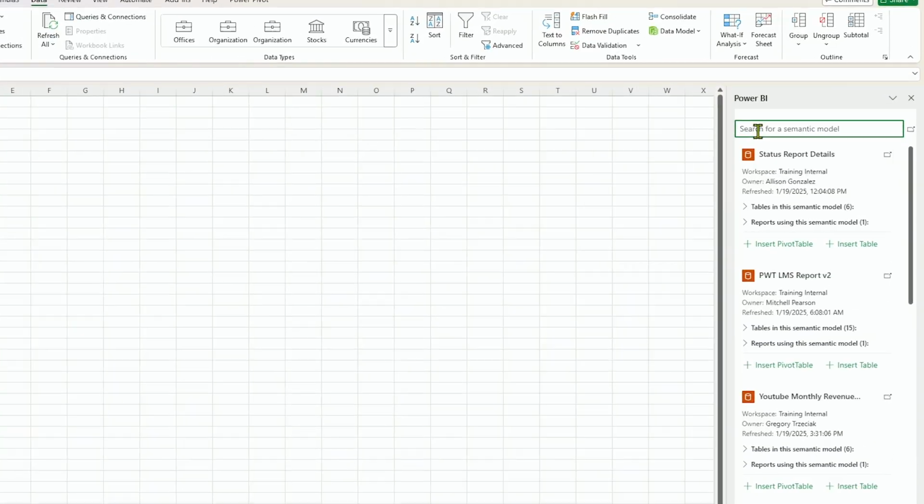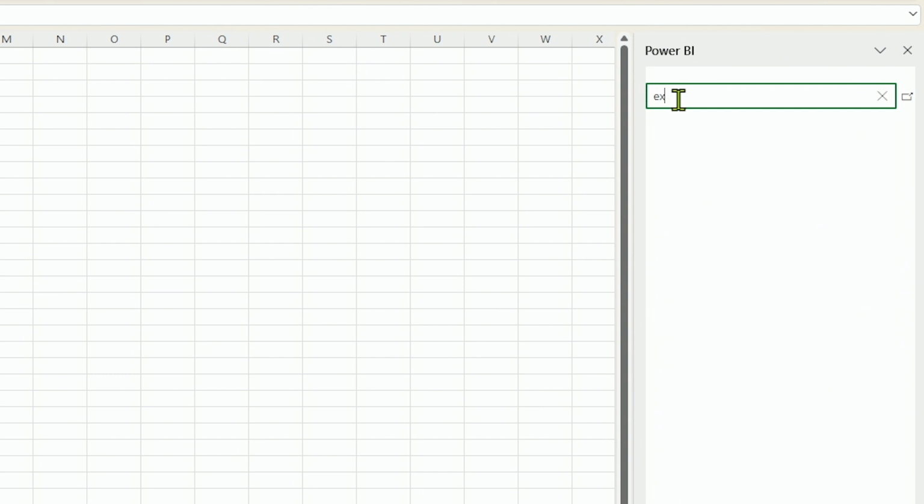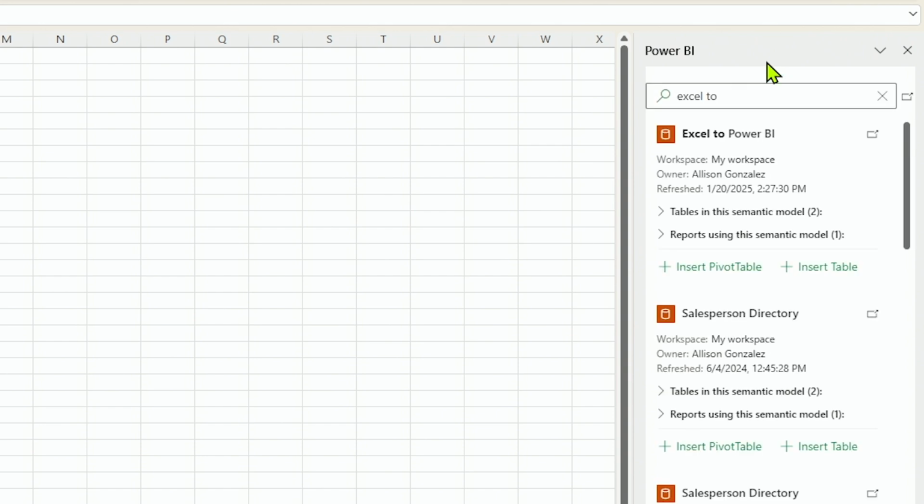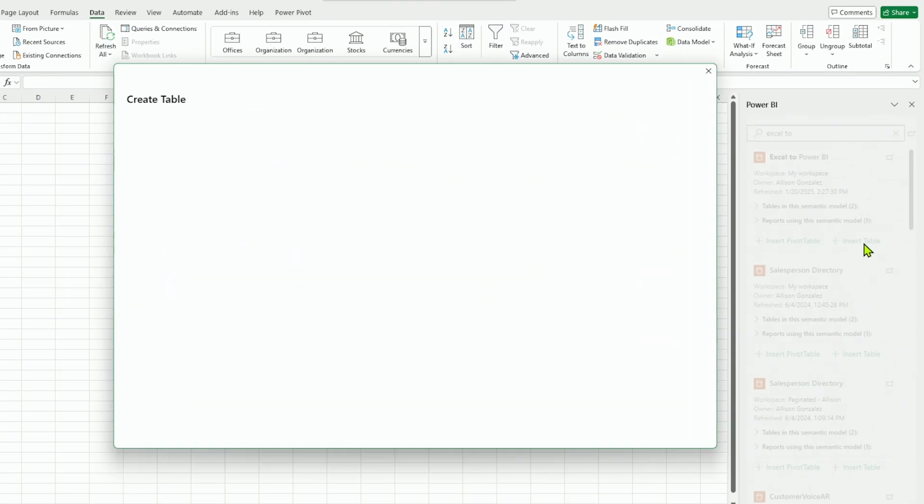We're going to type up here, Excel to Power BI. There we go. We've got our Excel to Power BI inside of my workspace. That's the one I'm looking for. So instead of opening it up and dropping it into a pivot table, we also have this second option right here: Insert table.